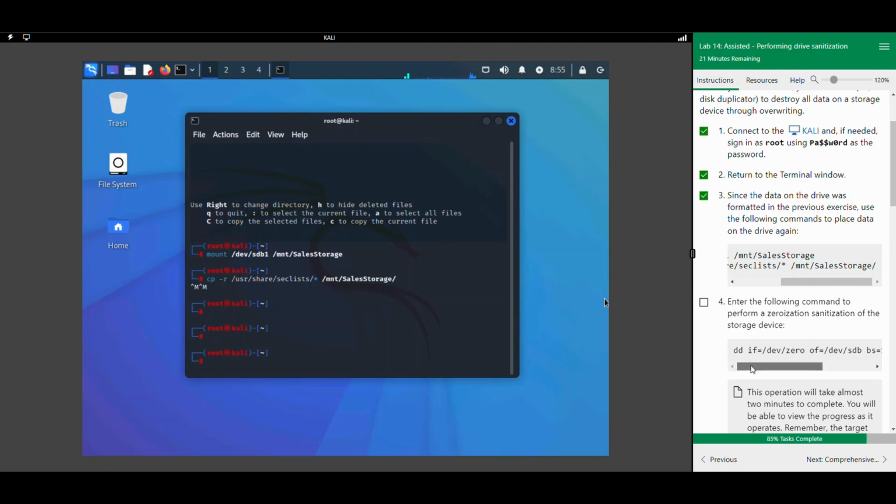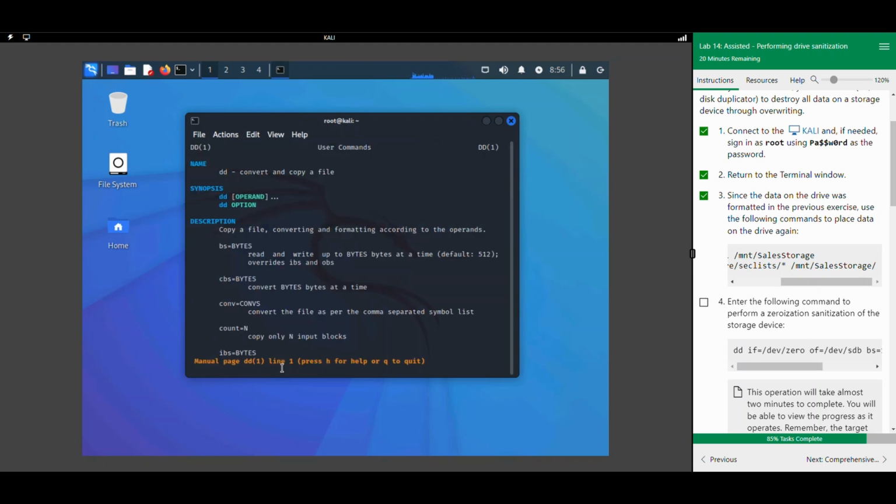So now we're going to run a zeroization sanitization of the same storage device that we just put here. This operation will take almost 2 minutes to complete as it progresses. So let's type this command in. If you want to know what dd does, you can use the man pages. It converts and copies a file.